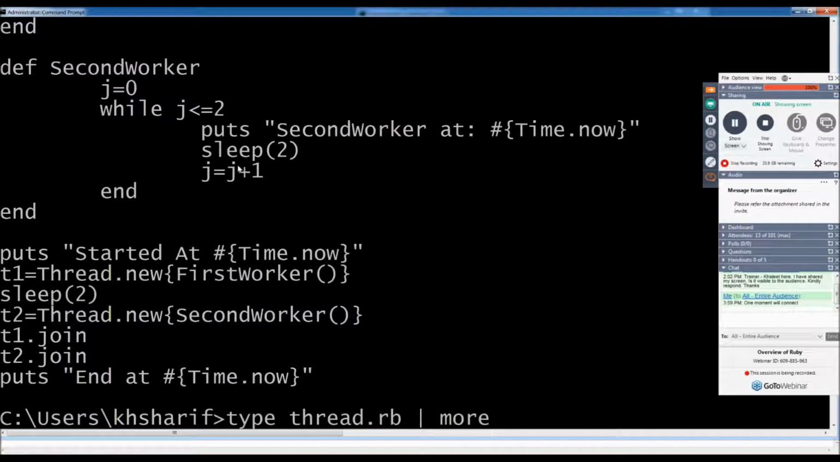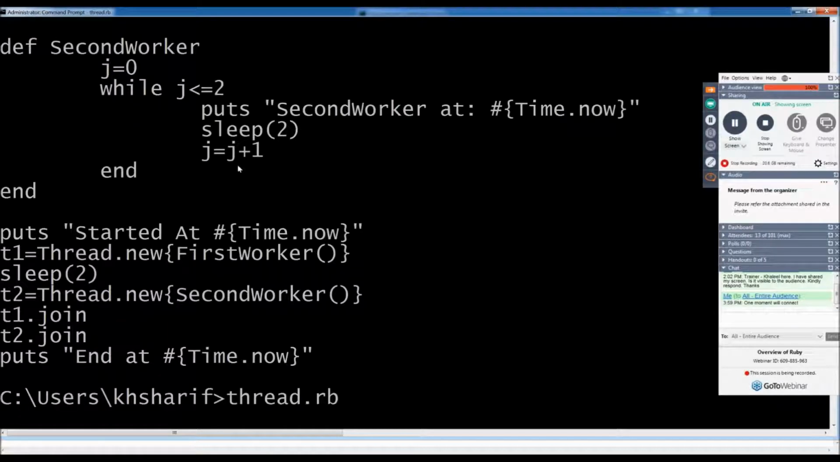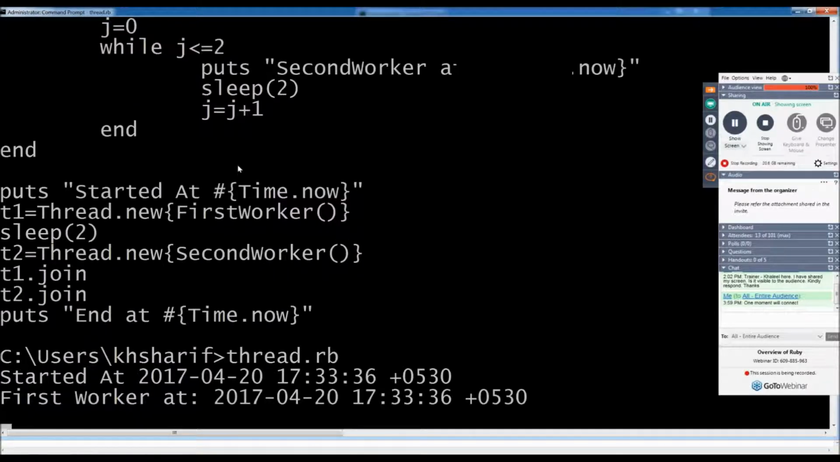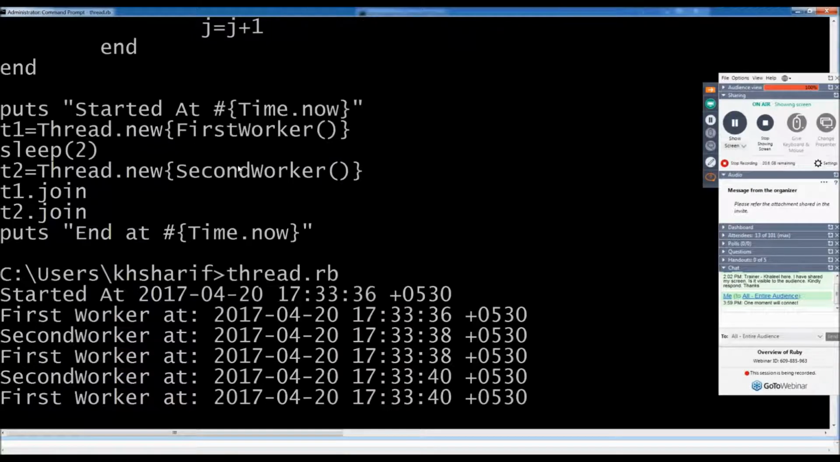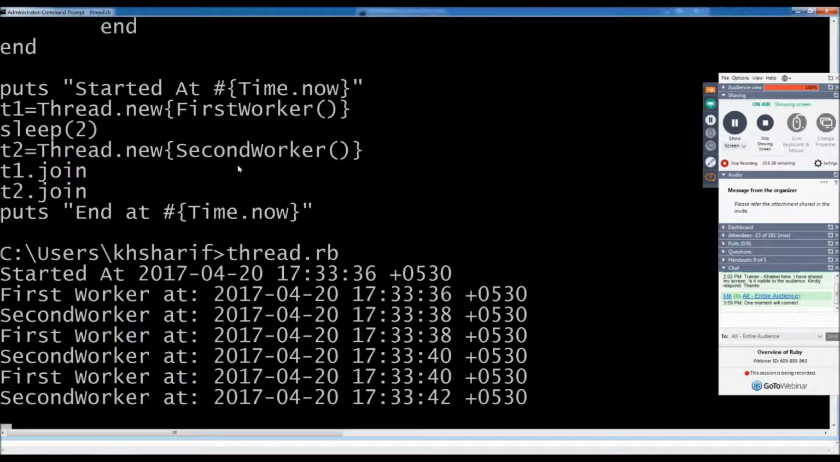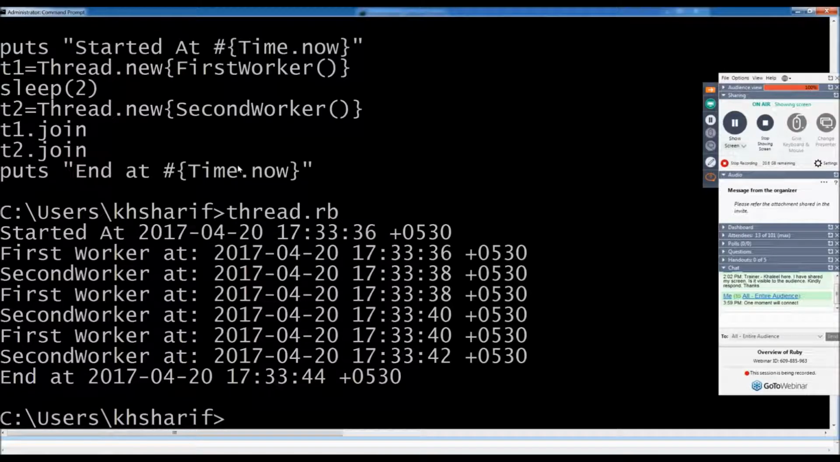Let me now execute this particular piece of code, the thread.rb, the Ruby program. Let's find out what it is doing. Started at 33 minutes past 17 on 20th of April 2017, and then it goes on: first worker at so and so time.